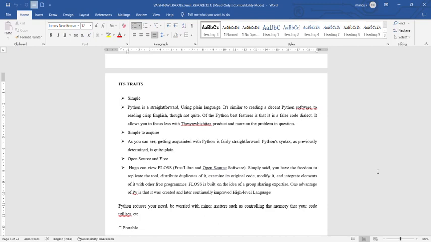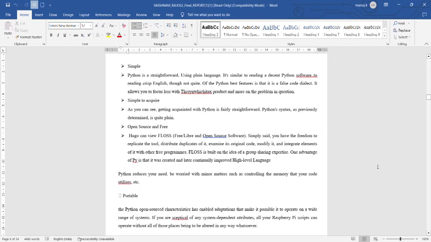One of Python's best features is that it is a pseudo-code dialect. It allows you to focus less on the syntax and more on the problem in question. Simple and accurate. Open source and free.